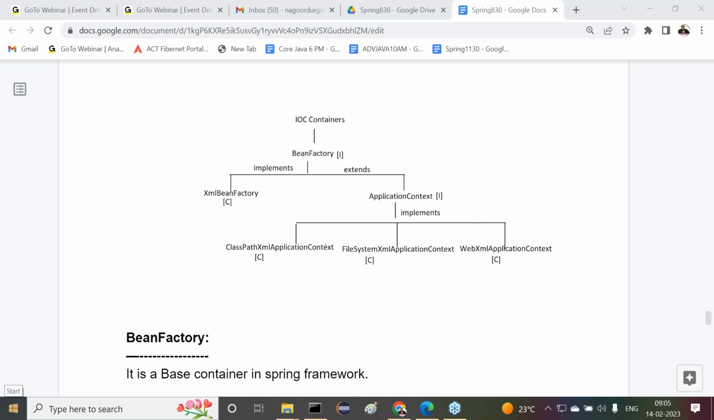At least from here we can understand that XmlBeanFactory is a parent and ApplicationContext is a child. BeanFactory has only one implementation class, but ApplicationContext has so many implementation classes.